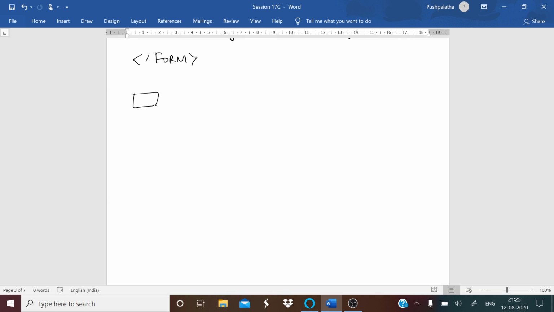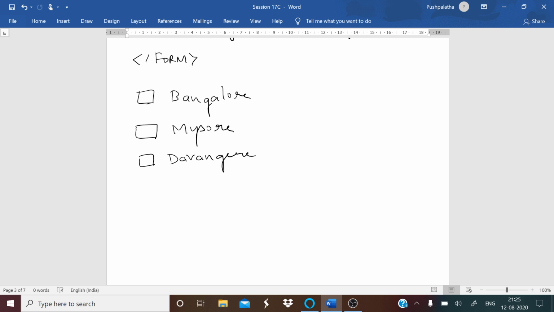It will have a box, we are saying. So it is in the form of a square. Sorry, this is not exactly a square, as I keep on telling you, I'm not good at drawing. So you have a square, Bangalore, Mysore, down here. So what happens here is, if you want to select, what is your first choice?